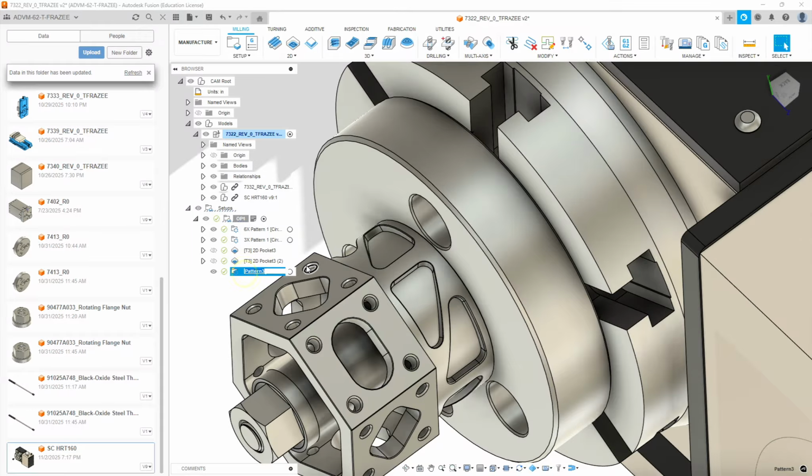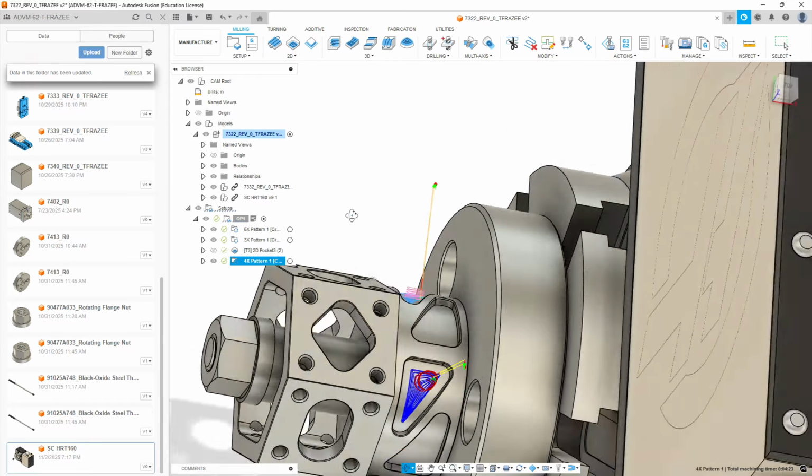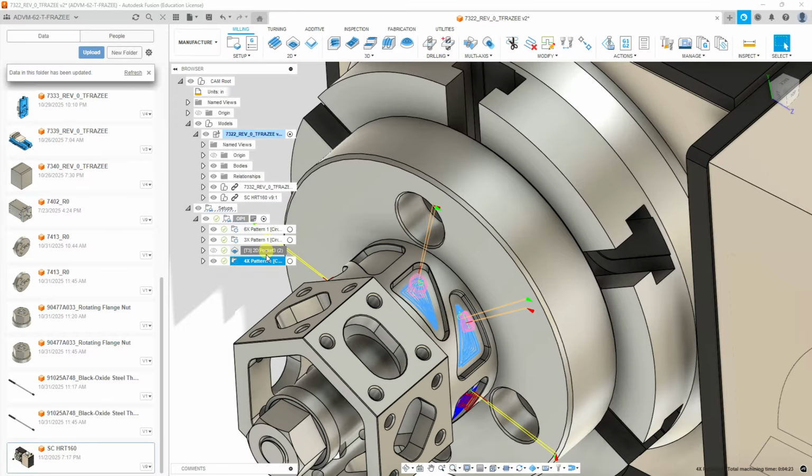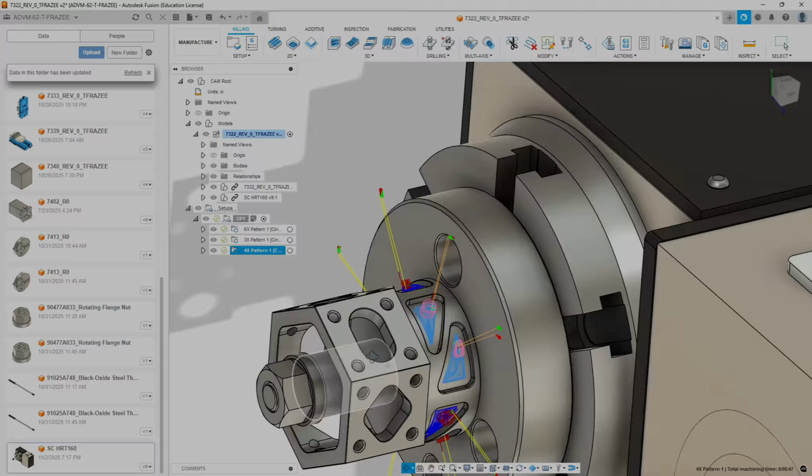And we're going to change our pattern to a 4x pattern 1. And we can throw our first pocket in there, and we see it makes it in its 4 locations. And then we throw our second pocket in the same folder, and we get our other instances of it.